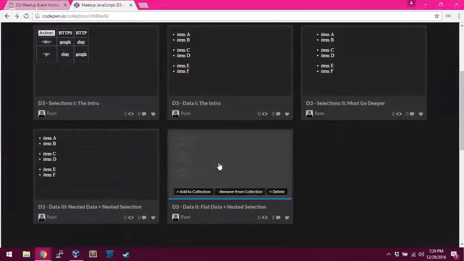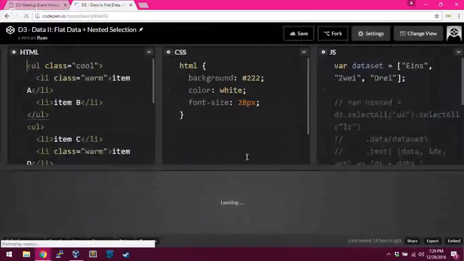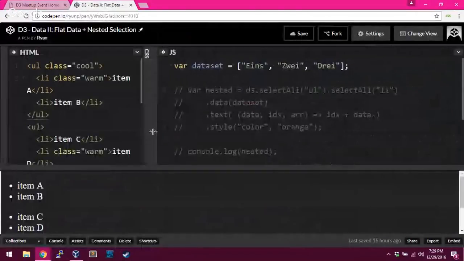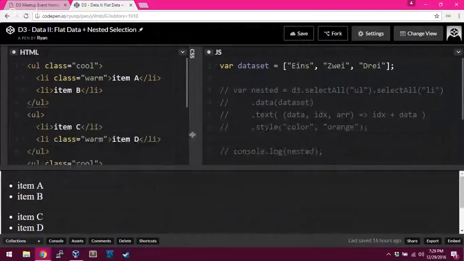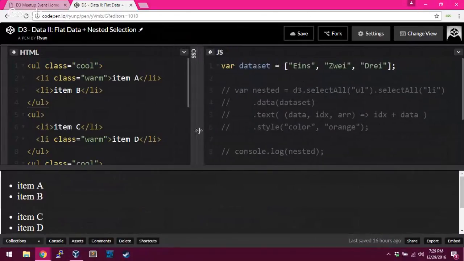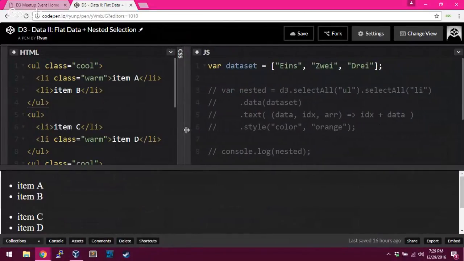Data 2. Flat versus nested. As you can imagine with data structures, if you're not dealing with the same structure of arrays, it may get a little hairy because you're dealing with applying things and shotgunning them when you want certain things to apply, but not to the rest of them.